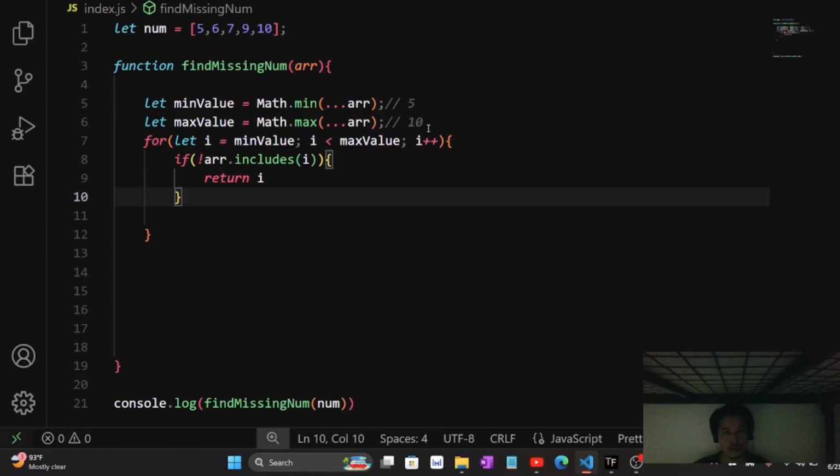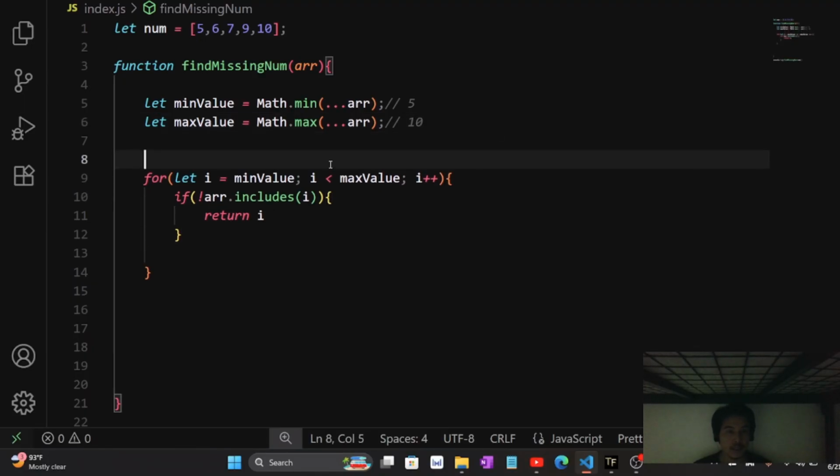All right, I will show how the for loop works. What will our for loop do? The initial value is 5, then it will loop up to the max value, and our max value is 10. So 5, then 6, 7, 8, 9, and then 10.